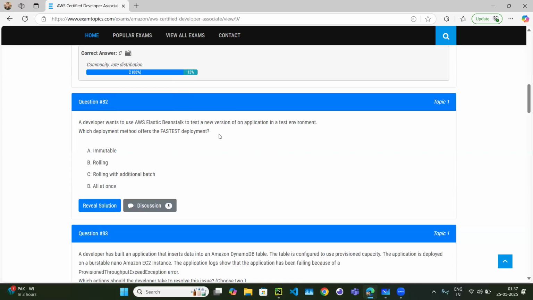Immutable means, let's suppose your application is running, you are not going to touch the existing environment. You are going to create a new environment and deploy your application to the new environment. Once that environment is healthy, you are going to decommission the existing environment. So it's a long process. Rolling means you are going to deploy in an incremental fashion. Then there is rolling with additional batch.